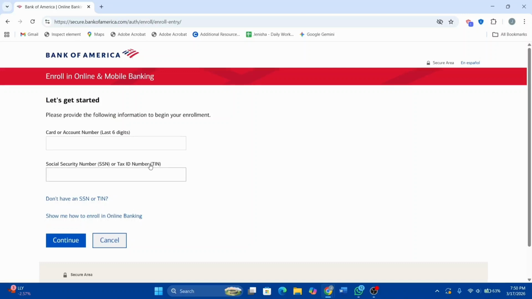Now, here what we need to do is, first of all, go ahead and provide the last digits of your account, debit or credit card number. So provide it, and right below it, we need to provide an SSN or TIN. Once you've done that, you can click on continue and head over to the next process.